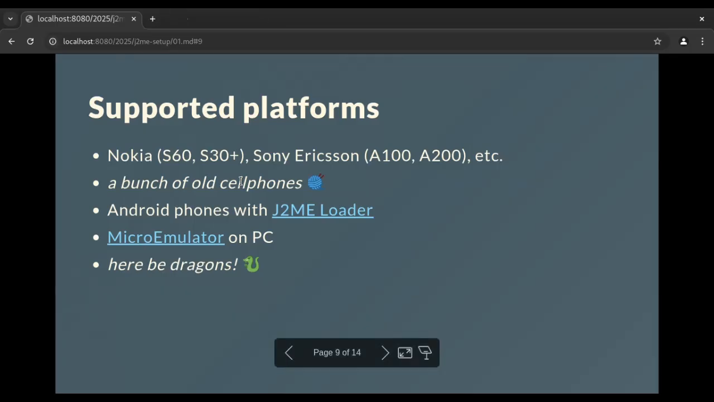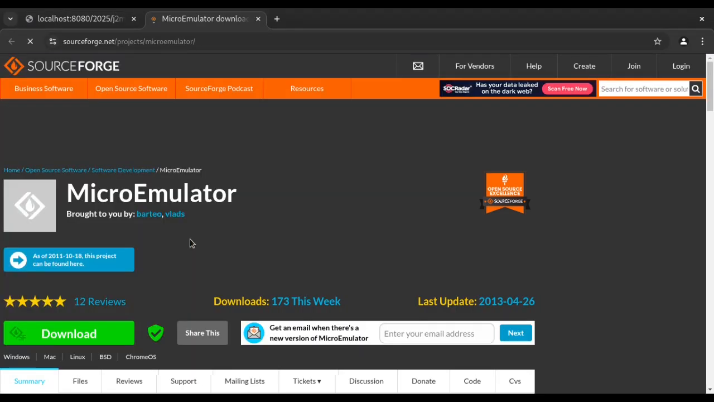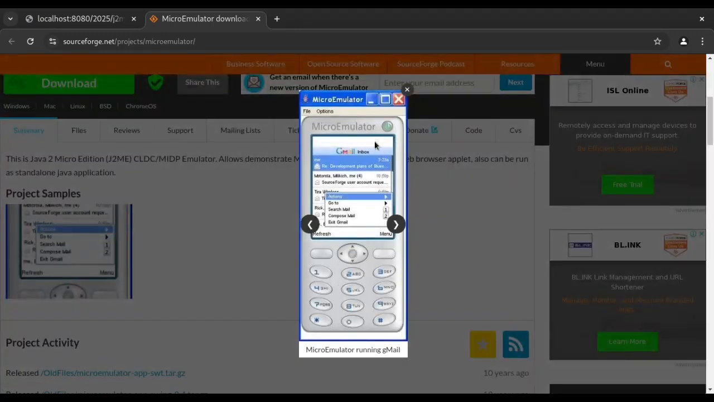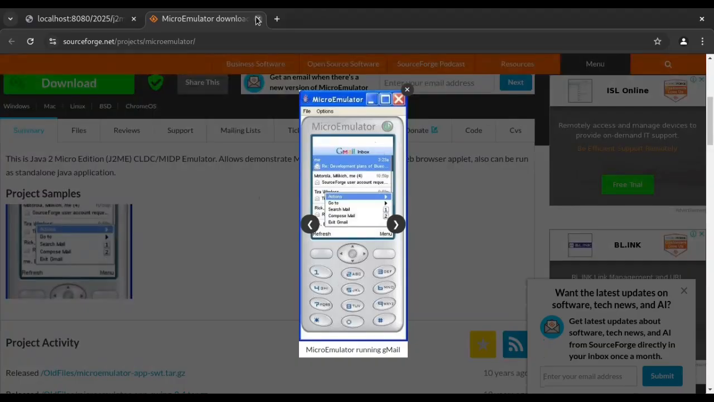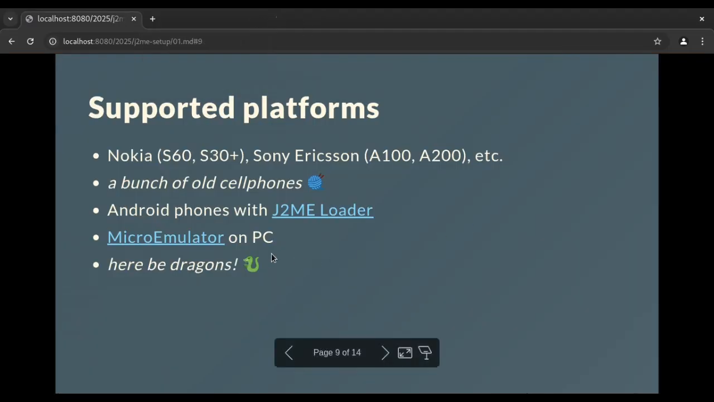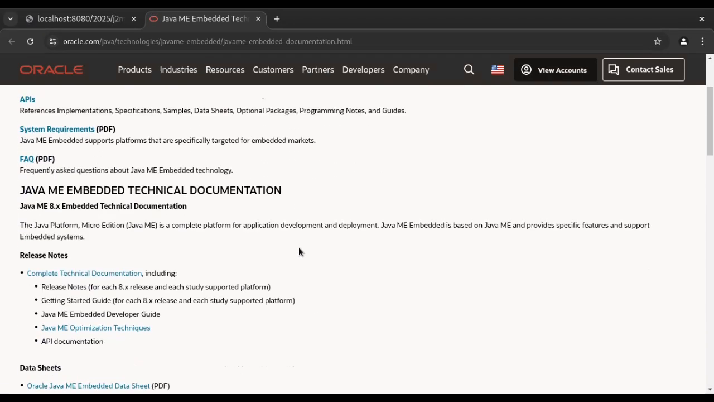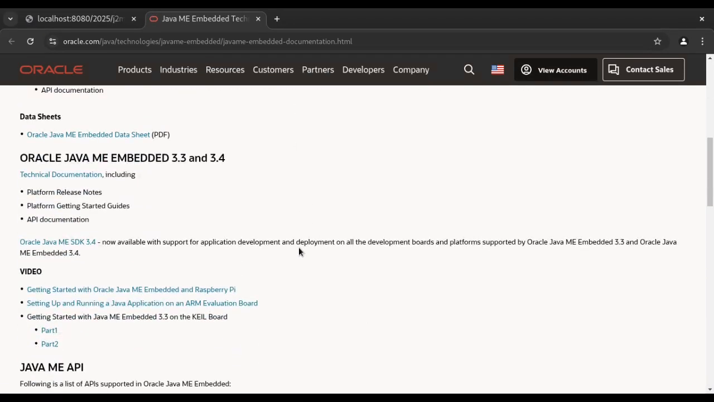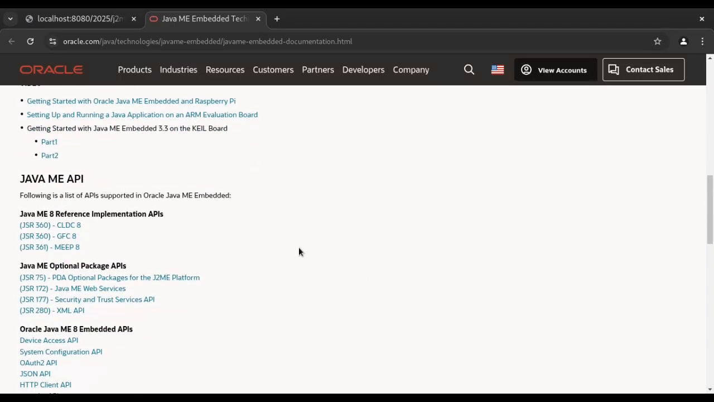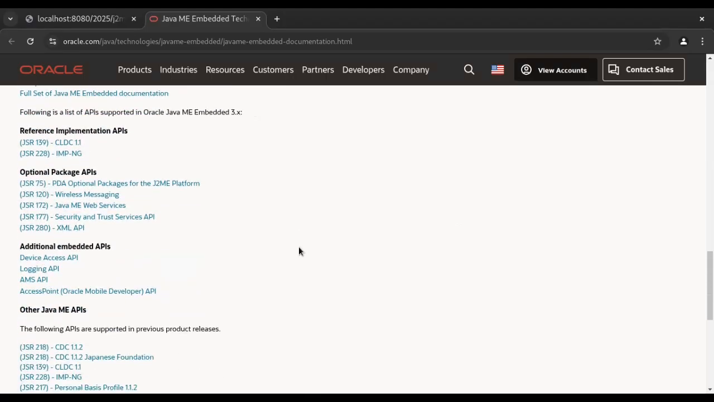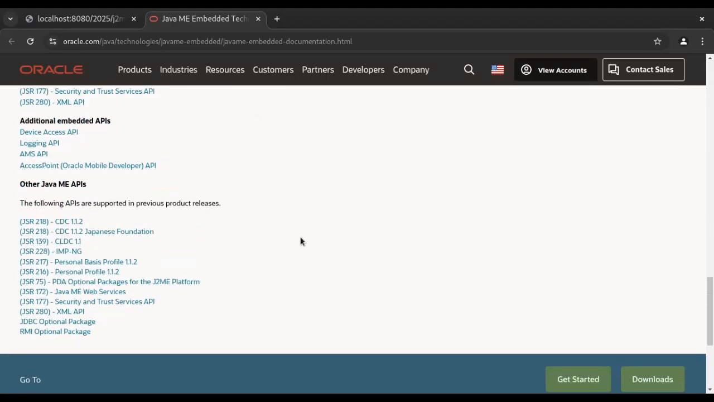Or if you're on a PC, you could use a PC-based emulator like MicroEmulator, which would help you run the apps on your PC. And if you're feeling adventurous, there's a lot of documentation around the J2ME specification. You can use it to build your own emulator or a J2ME-based platform for running and developing J2ME apps.